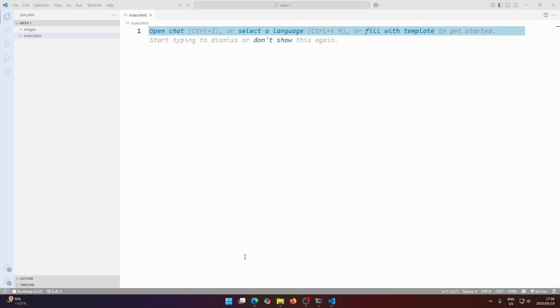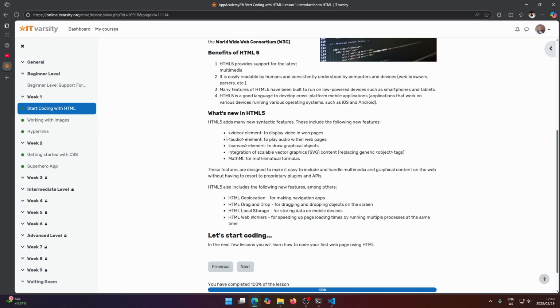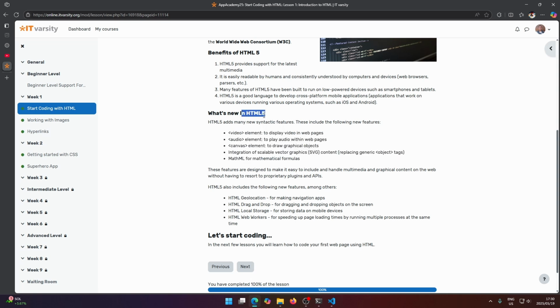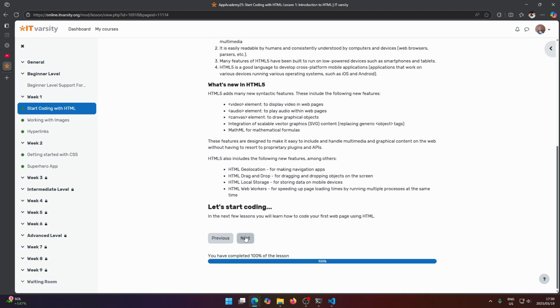So let's head back and see what they're talking about here. Videos, we have audio, canvas, these are the different tags we have. And it's naming these tags because they're new in HTML5. In previous versions, we didn't have them. Yeah, let's go to the next lesson.